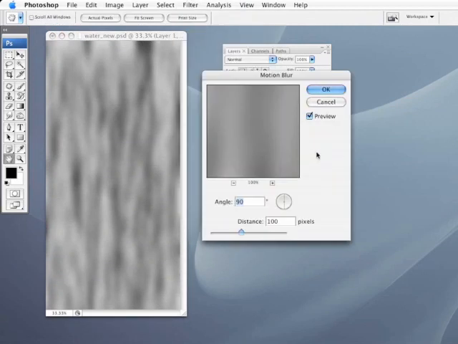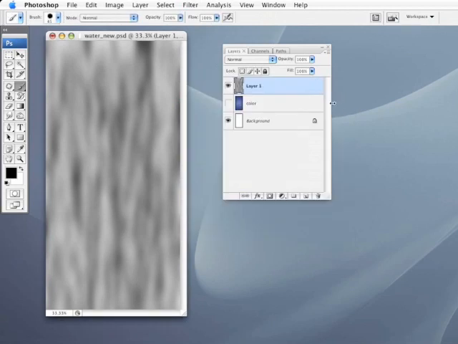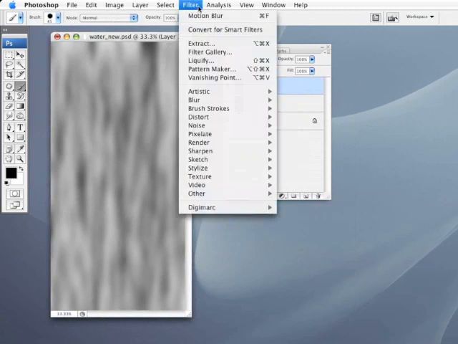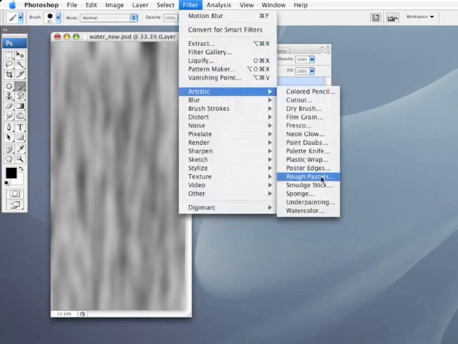We're going to give us a little bit more blur to remove some more of that harshness in there, but this time we're doing it directionally. In fact, I'm going to do it at a 90-degree angle, which is straight up and down, at 100 pixels. If I toggle the preview on and off, you can see the difference there. So we'll just hit OK. Now, to create the water effect, I'm going to go under the Filter menu and go to Artistic, Plastic Wrap.